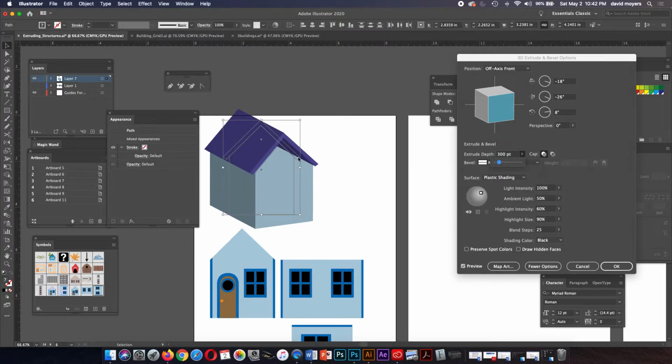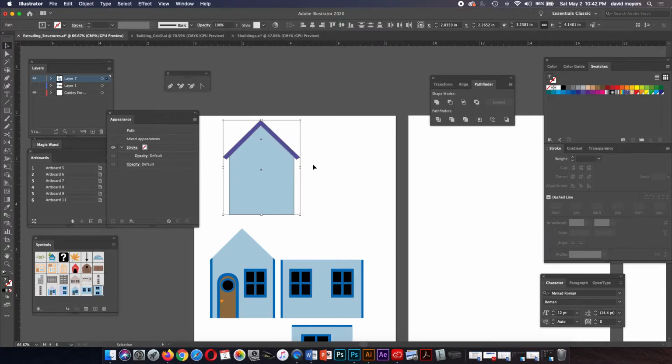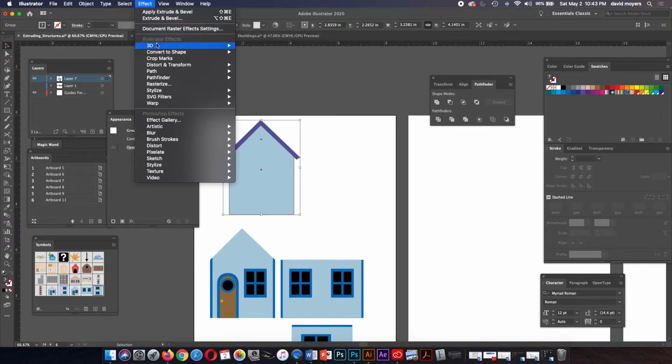And the reason why is because it's not grouped, okay? And so even if I look at it from a different angle, let's go try a different angle here. You'll see it does some weird things. I'm going to cancel, okay? What we're going to do is we need to group those shapes. So we're going to do Command G to group that. And then let's go back up here to Effect, 3D, Extrude and Bevel.